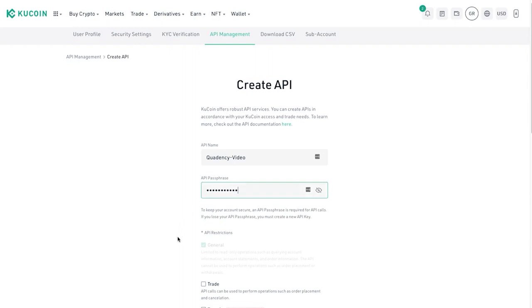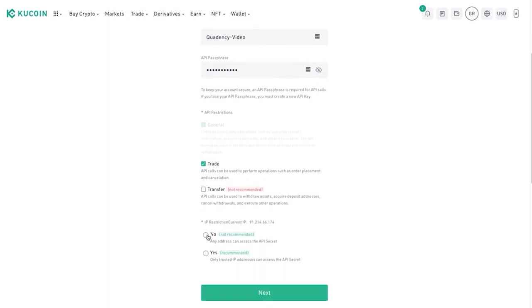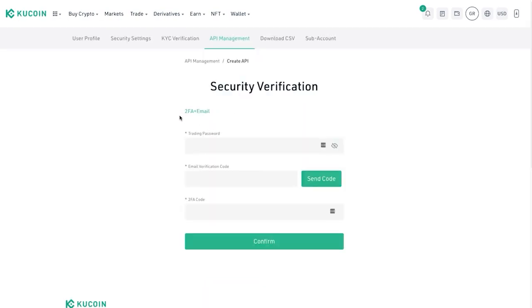The next step will always be the same, which is to set up the restrictions for your API. Always enable general or monitor, and then add trade to make sure you can trade from Quadency. For IP restriction, simply select No. Then click Next. On certain exchanges, you will be required to add additional information for security verification. That could be a trading password, an email verification code, or a 2FA code.